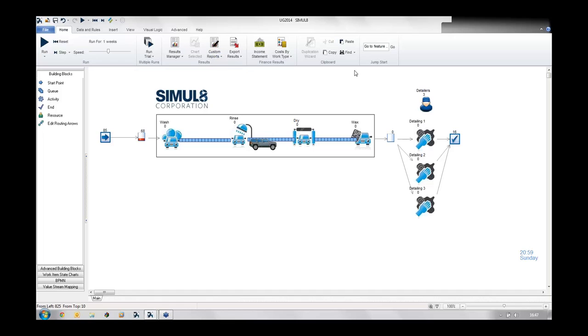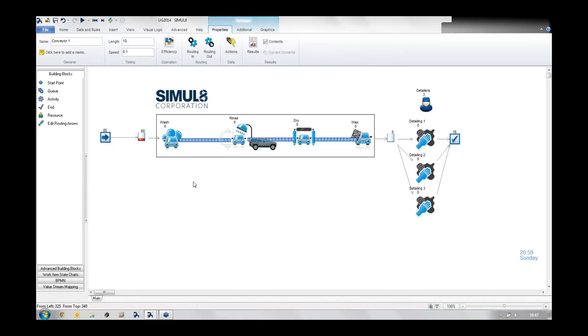Glenn, before we jump to the next feature, we do have a question from an attendee about how you show the capacity. What is the capacity for each conveyor? Can you just show that very quickly before you move on? For the conveyors? Yeah. Sure, yeah.